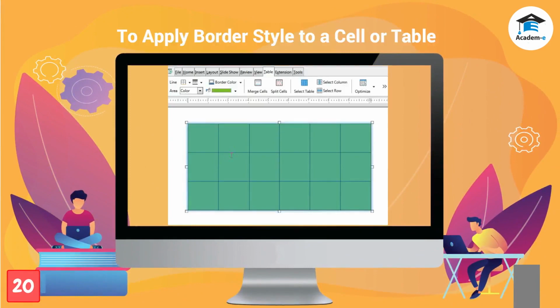To apply border style to a cell or table: 1. Select the cell or table. 2. On the Table tab, click the down arrow of border style. 3. Choose styles from the list.